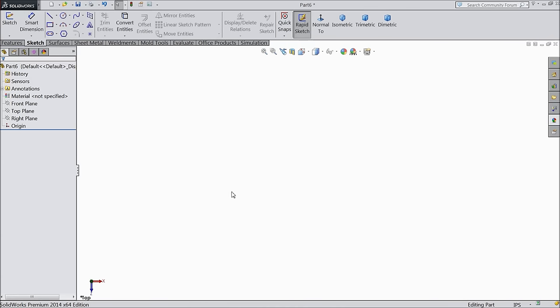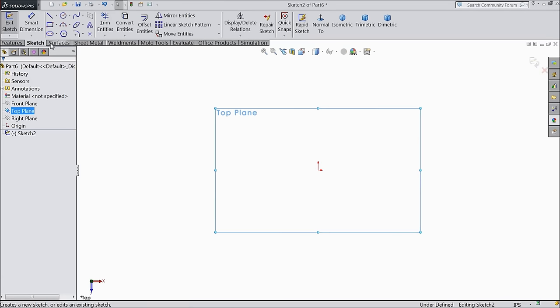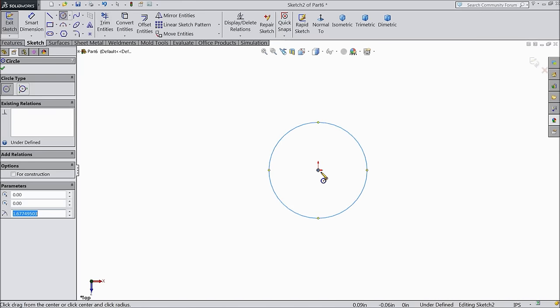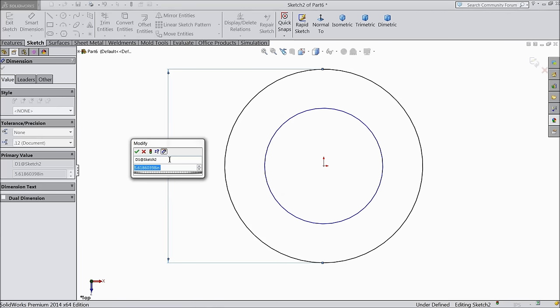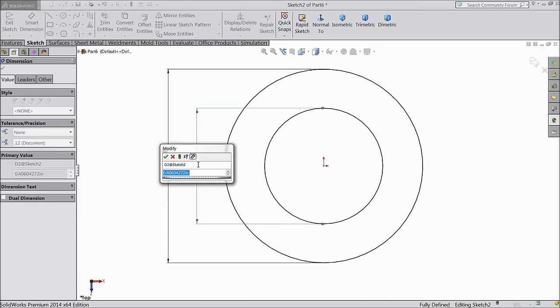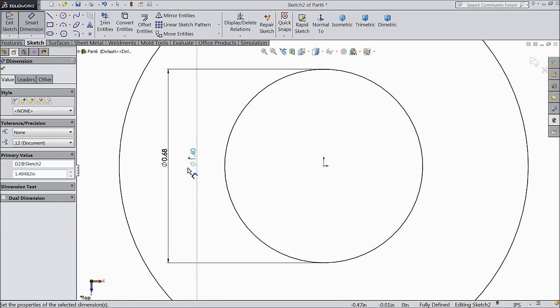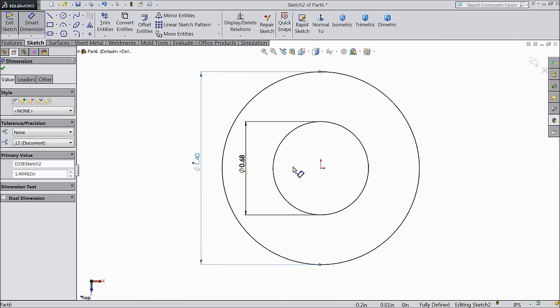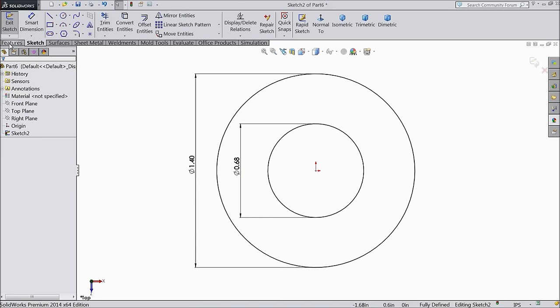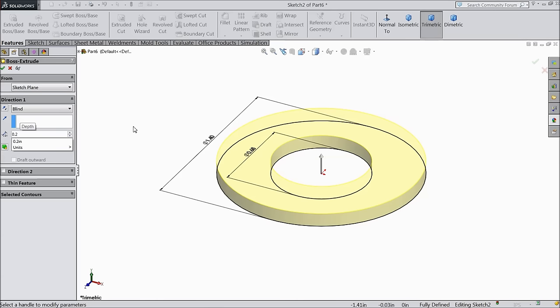Now the next part we will make is the piston. So let's start. Choose top plane, sketch, and here draw 2 circles and assign the diameter: outer keep 0.68 inch and the inside 1.4042 inch. Select this. Okay, this is actually the outer. And this is the smaller one, 0.68, it is the inside. Okay, now extrude it up to 0.2 inch.